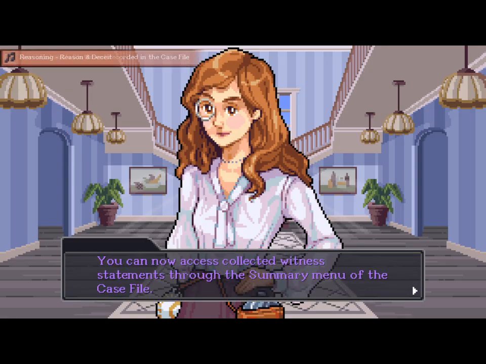Okay, recording the case file. We can now access collected witnesses' statements in the summary menu of the case file.